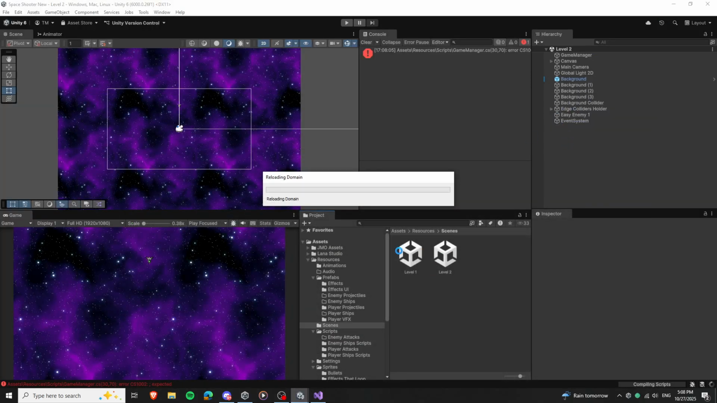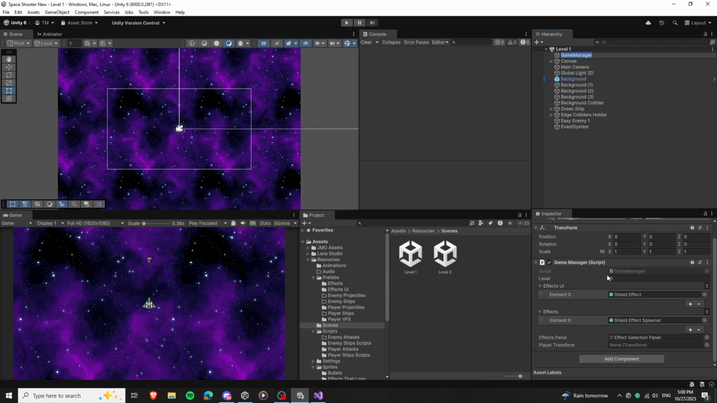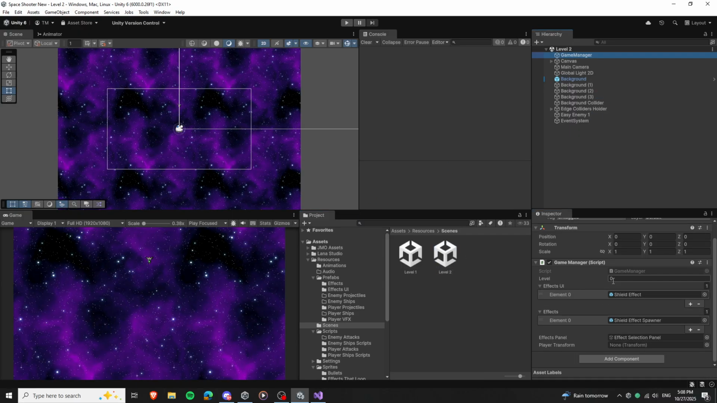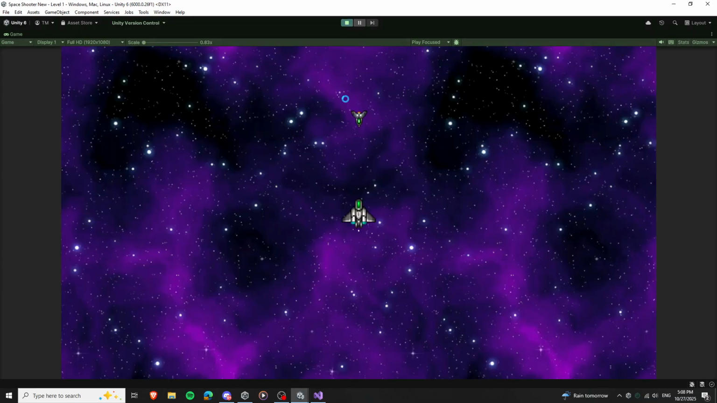Now we have to go in each scene and set that to the correct value, and then we can test it. Let's go here in the game manager. This is level 1. And another one. This is level 2, and make sure that the player only exists in the first level, because we keep it between scenes. Okay, so let's see.